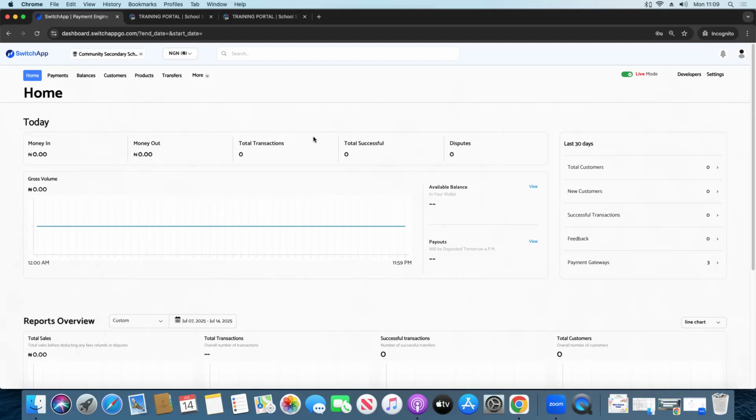Okay, so this is the SwitchApp dashboard. It gives you a quick overview of your finances to date. This is like a summary of everything happening for your business for today. So you see your money in, your money out, transactions, and other details. But the main thing we're going to be talking about today is payments. Payments is how you accept funds into your school.